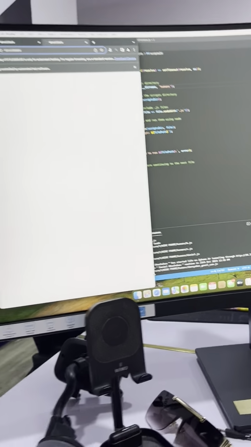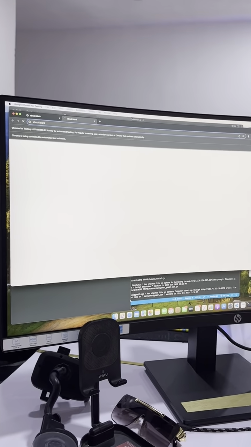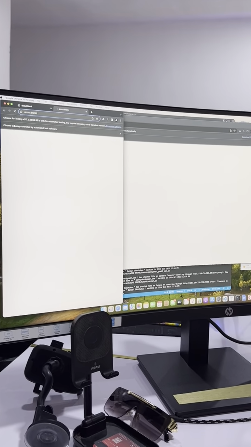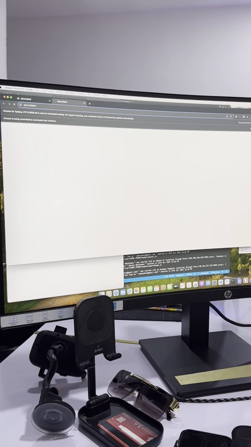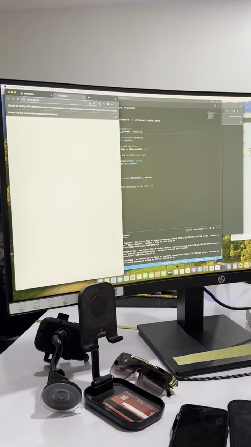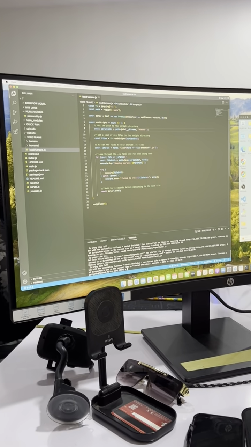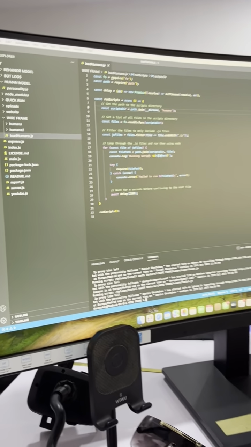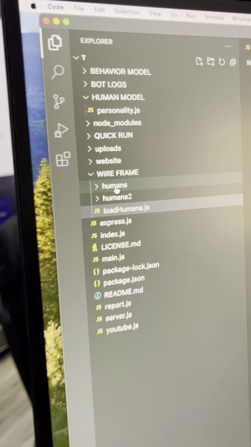Now, while it's loading all the scripts, it's also opening all the different browsers. So it opens all the browsers and loads all the scripts there. Now, I changed my proxy server, so it has quite changed. Now, this is what it looked like before.